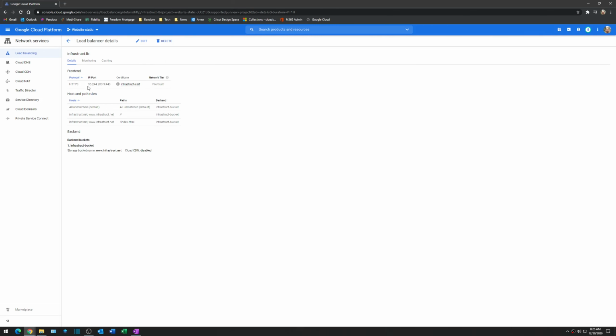What you do need to do though is take this IP address here for your load balancer, and you need to create the appropriate records in DNS at your domain registrar for your website. And what that does at your domain registrar is that points this website to this IP address.